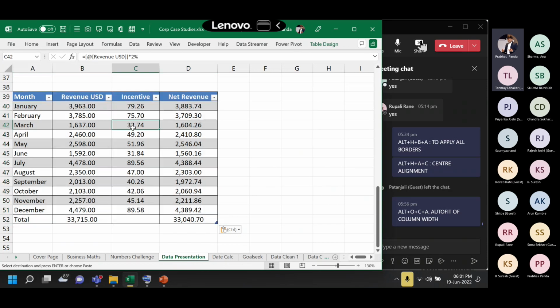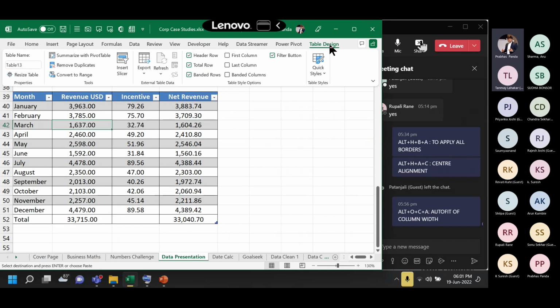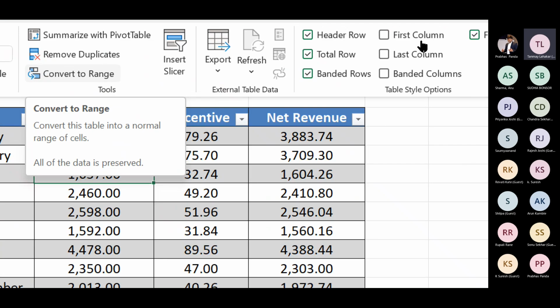But again, this contains the same kind of formulas and table formatting, which is really annoying for him. So what I suggest is, for the same data you have pasted at the bottom, if you keep your cursor there, the table design option is activated on the screen, right, people? In this window, you will see an option called Convert to Range. Convert to Range. This is the option.